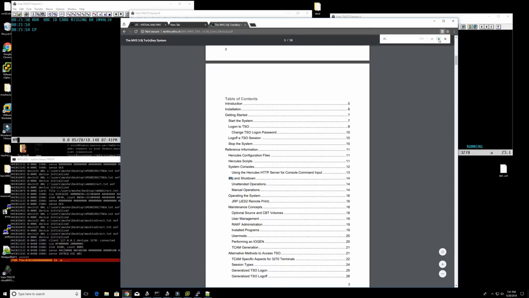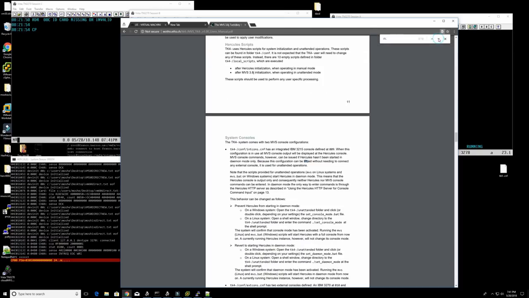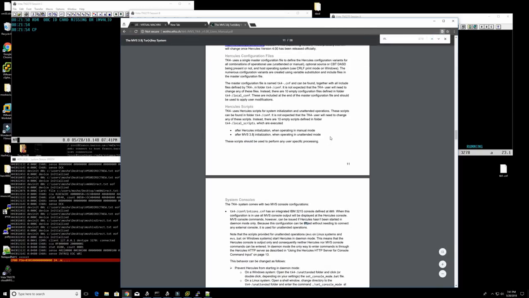Let's look at IPL options here. System consoles.